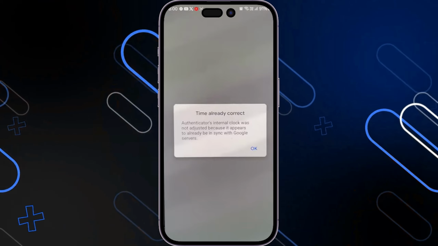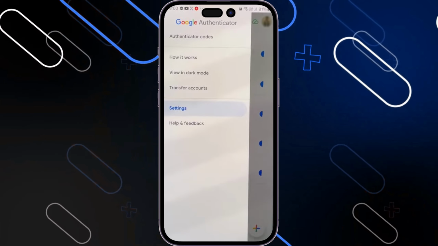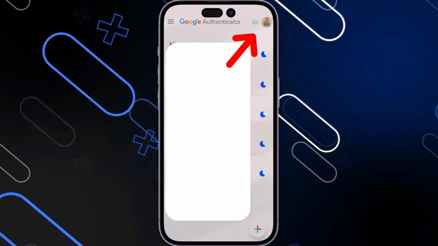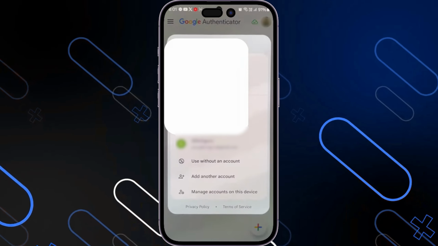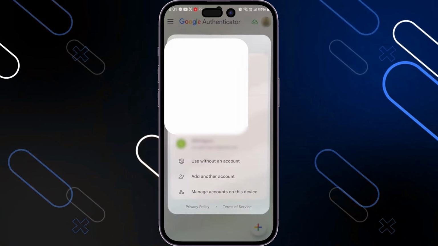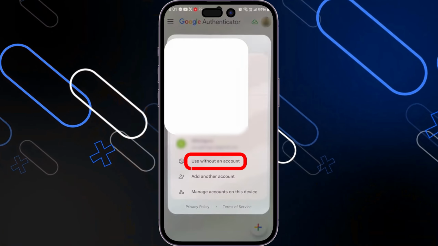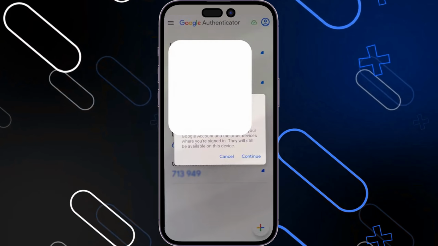Now, if you still face the problem, you'll have to get back and open the application again. Then go and click on your profile picture on the top right side. Once you open your profile picture here, you will see these options. Click on use without an account. And after you click on use without an account, click on continue.